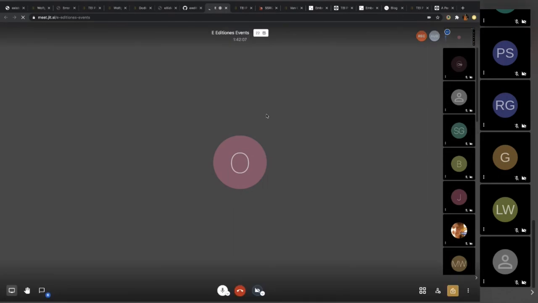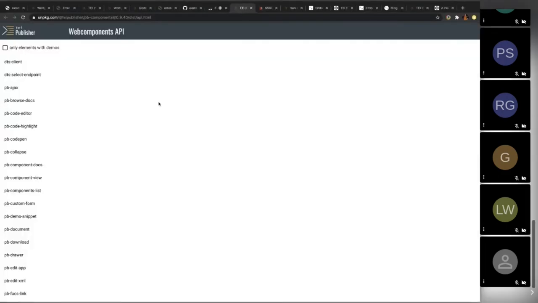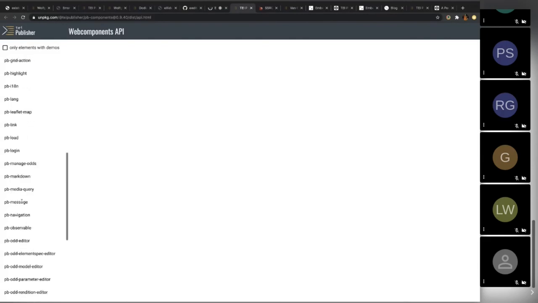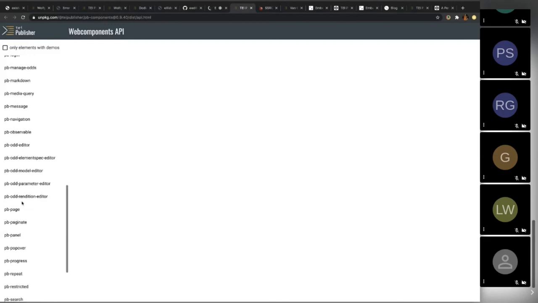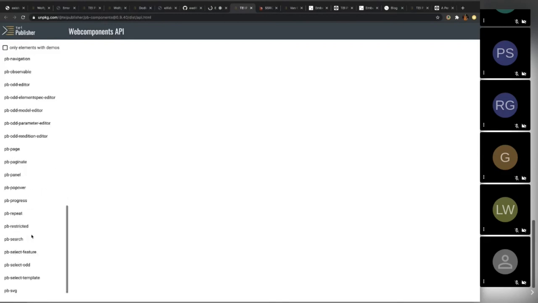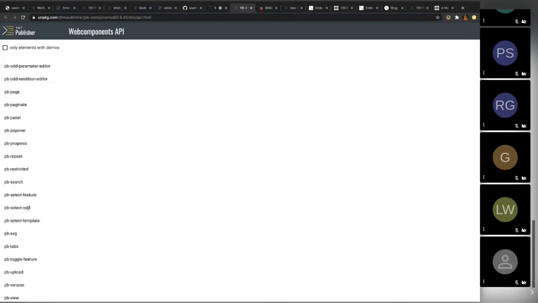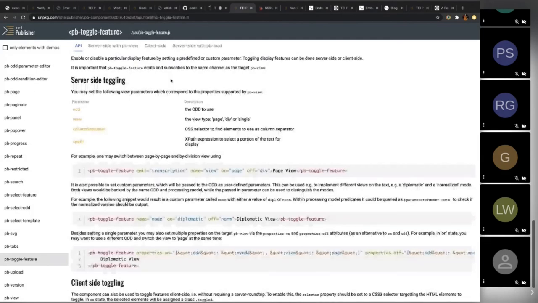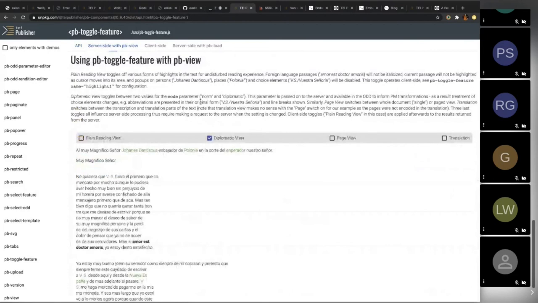So there's a simpler possibility. I hope I have shared my screen again. If we go to the Web Components API and then to PB, where is it? PB select, PB toggle feature, for example. This has three demos, and they basically do what you just asked.